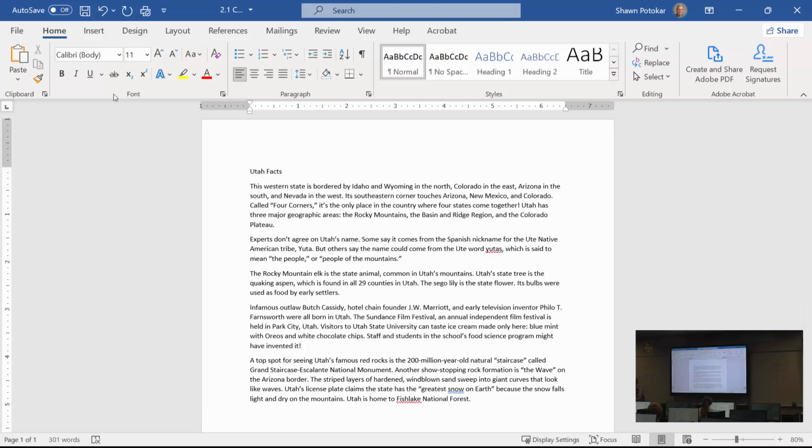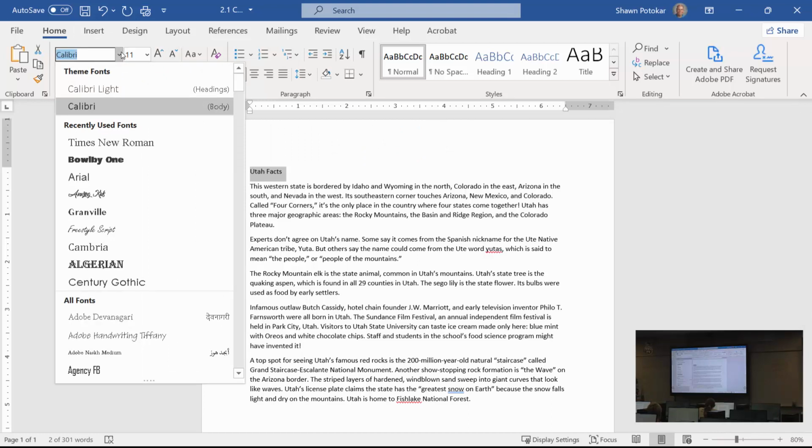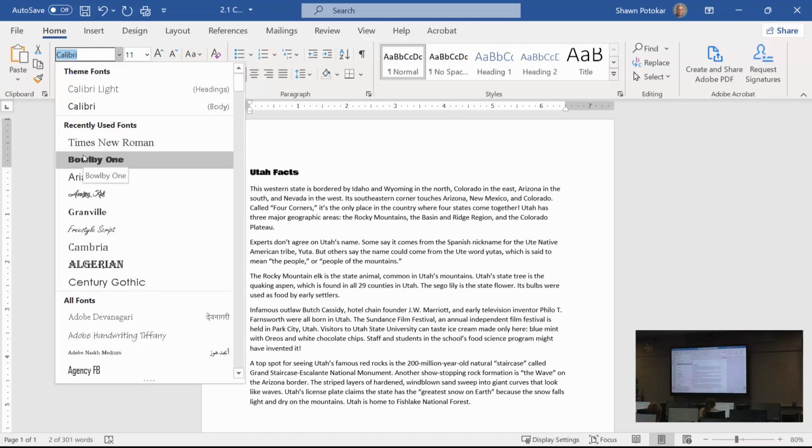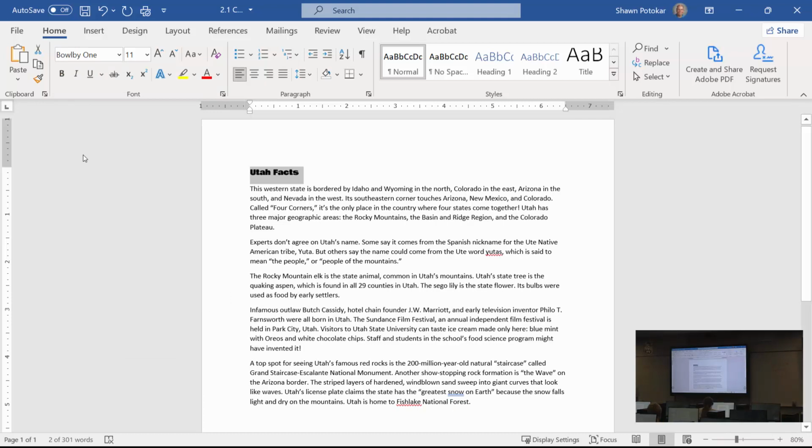Okay, now we're going to do the font group here. You're going to see the fonts. There's all kinds of cool stuff that you can do with your fonts. So let's highlight that Utah Facts. And the first one is the font. You guys know a lot about these things already. Go ahead and change your font. Just go pick something different and change your font. Don't get too picky, just pick something a little thicker for a title.